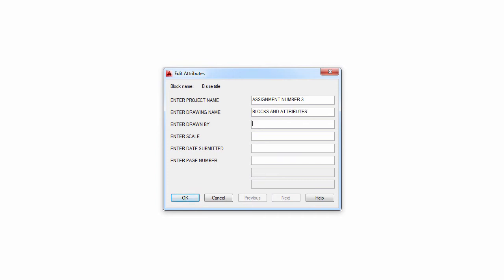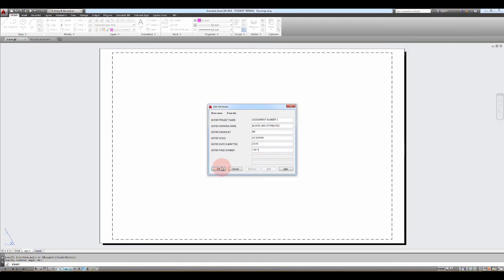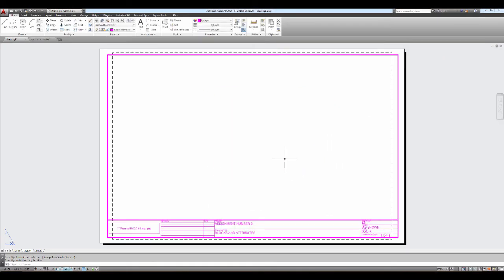Okay, drawn by me. Enter the scale. I'd say as shown, because I don't know what scale I'm using. Enter the date submitted. I'm not sure what the date is today. What is today? The 9th. 2/9 and 15. And the page number is going to be 1 of 1. So I'll hit OK. And in comes my title block, and I don't ever have to do that again.